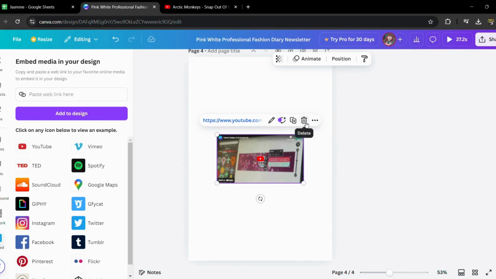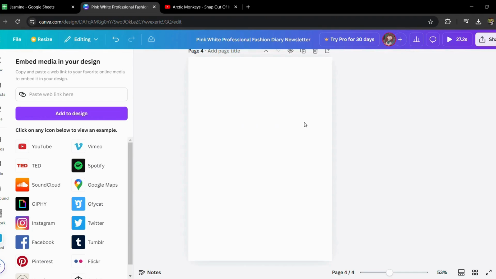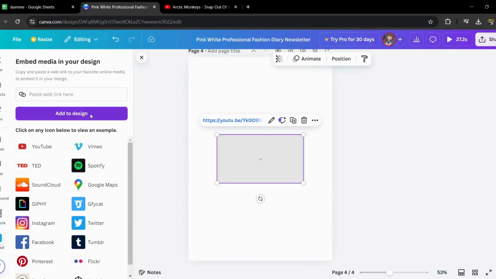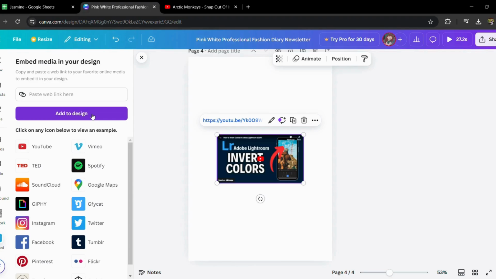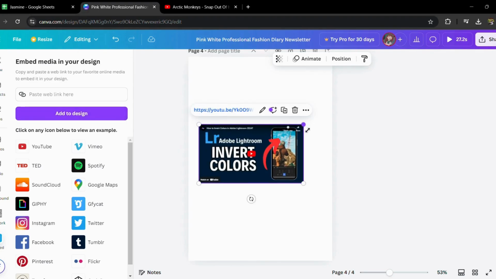Let's say you want to add a specific YouTube video. What you're going to do now is copy the link of the YouTube video that you want to add to Canva. I've already copied it. The copied link, you have to paste over here. Let's paste and tap that Add to design. And there you go. This is how you add a YouTube video to your Canva project.